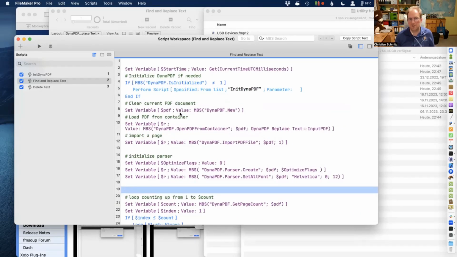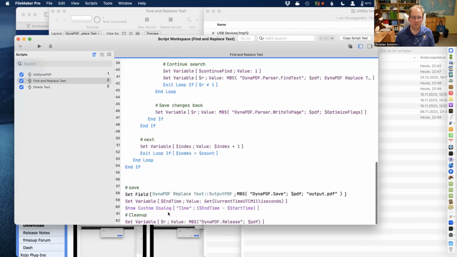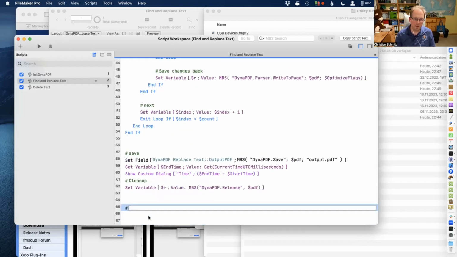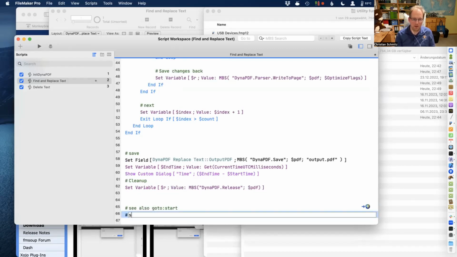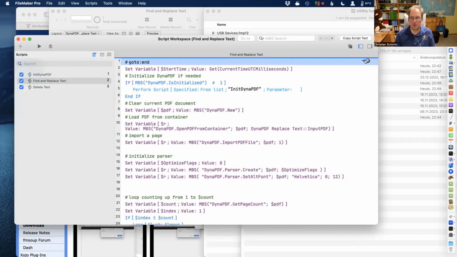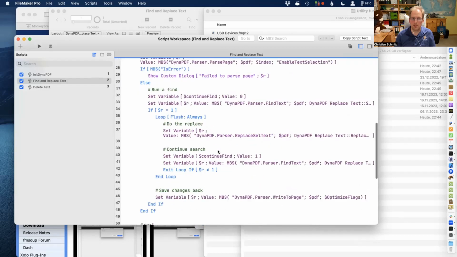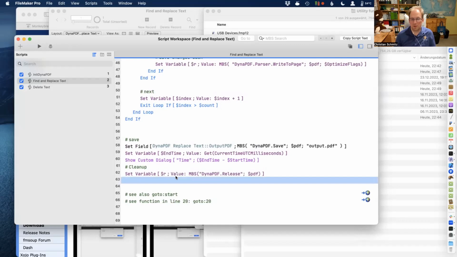We still haven't done what Richard said, which was to go to here, go to the end and click on it, and then put your comment on the end, and then say see also, go to start, and see function in line 20, where you would just get all these URLs to click to, like go to start, go to the end. Hey, jump. Hey, wait, don't jump. So, jump to 20. Which again is very cool.